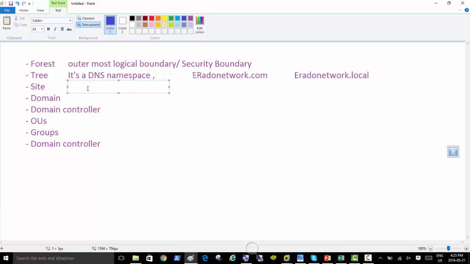Most probably it's a physical location, but if we change the subnet as well, we can still create a separate site. There are 2 ways, but when we refer to a site, it's always a physical location. We're going to be talking about Active Directory Sites and Services. That's where we're going to implement that. So what is a site? Why is this component available?